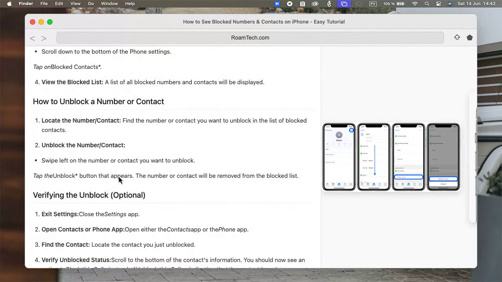Today we will be discussing how to see blocked numbers and contacts on your iPhone. It's a simple process, so let's get right to it.